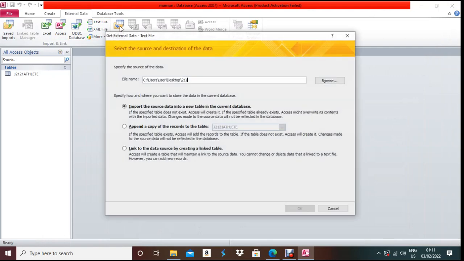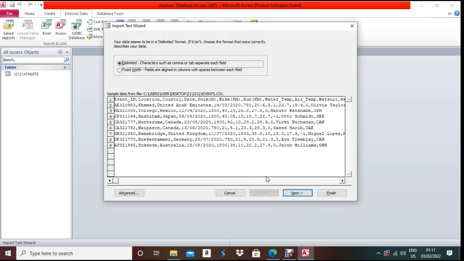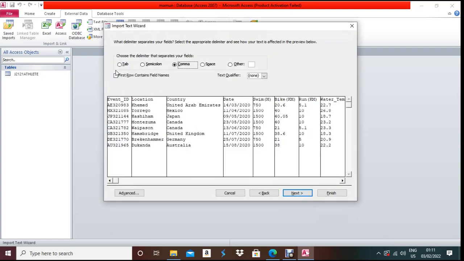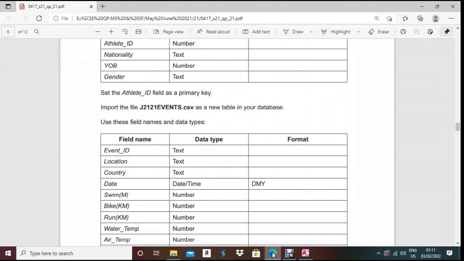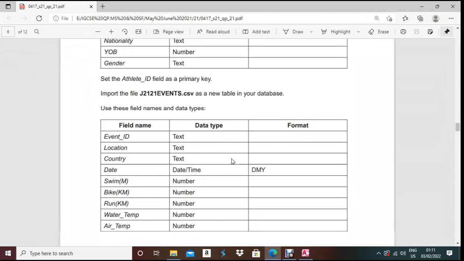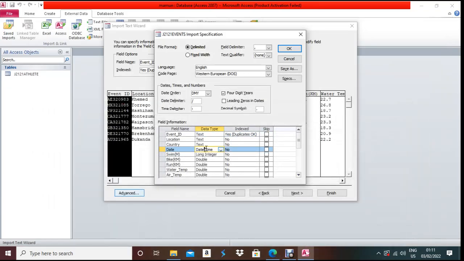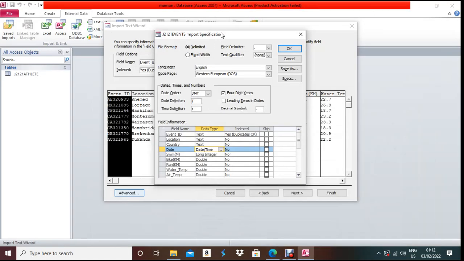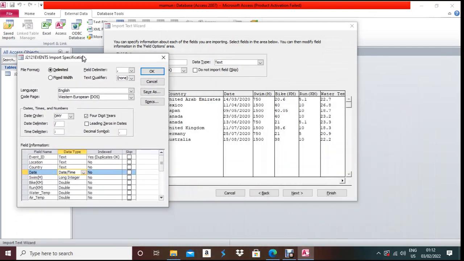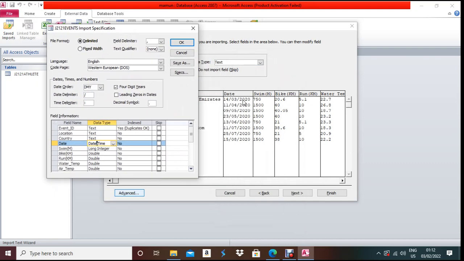Now next table we need to import events.clv. So external data, text file, same process, browse events, then press OK, delimited. Next, first row contains field names, click next, then advanced. You need to change the data types. Second table events, first three is text, then date time, DMY, text, date and time. Then next one, swim number. Now you can check the data background of this screen. Date and time, and format will be day, month, year.